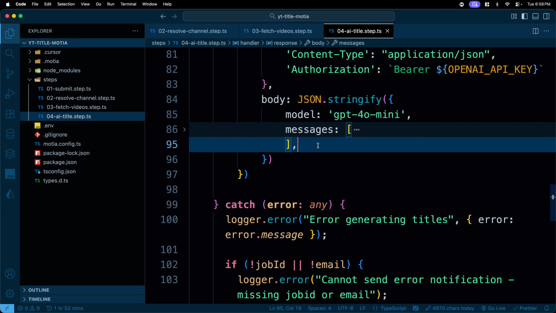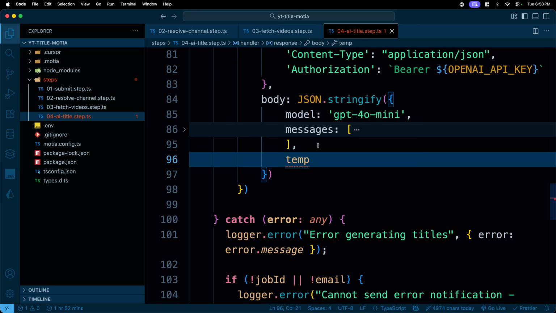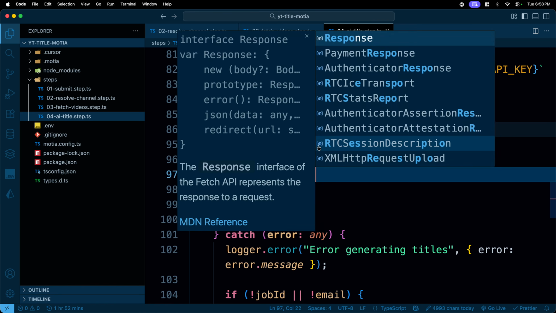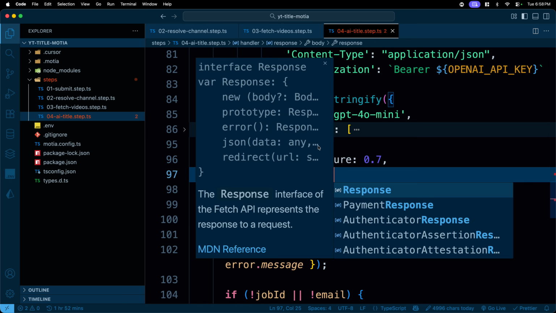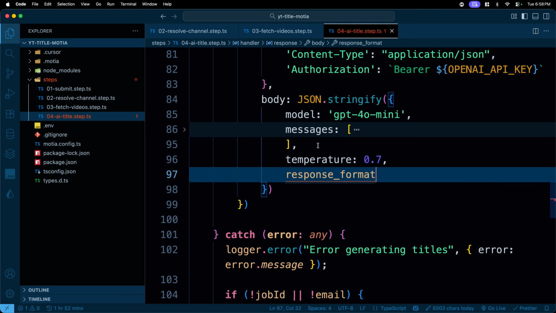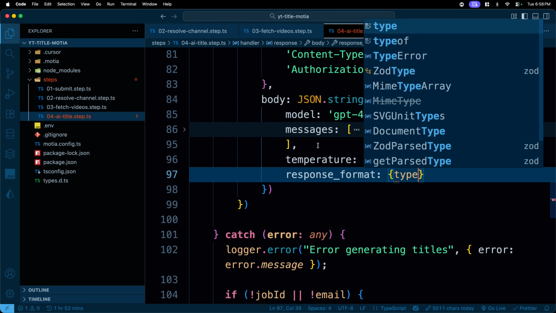There are some additional parameters you can provide. One of them is temperature. Temperature is nothing but how creative we allow it to be. I would say 0.7. This is a value between 0 and 1. I will say be fairly creative on that temperature. And then you can mention the response_format. In here, I can just simply mention the type of it.